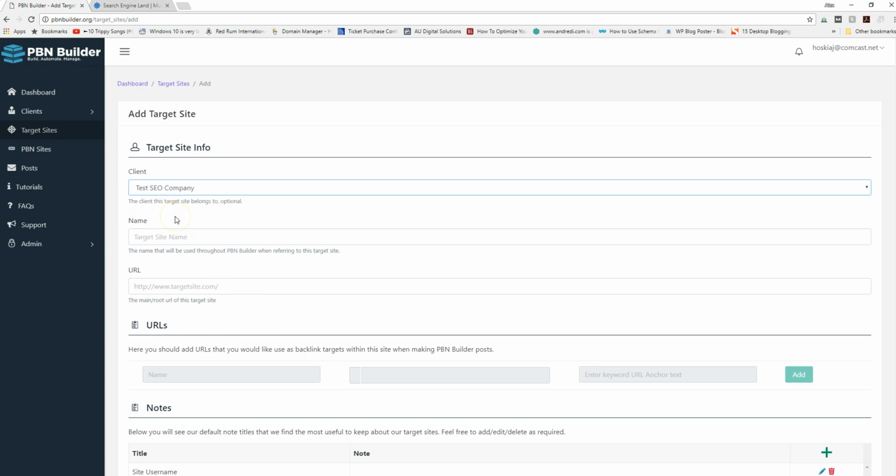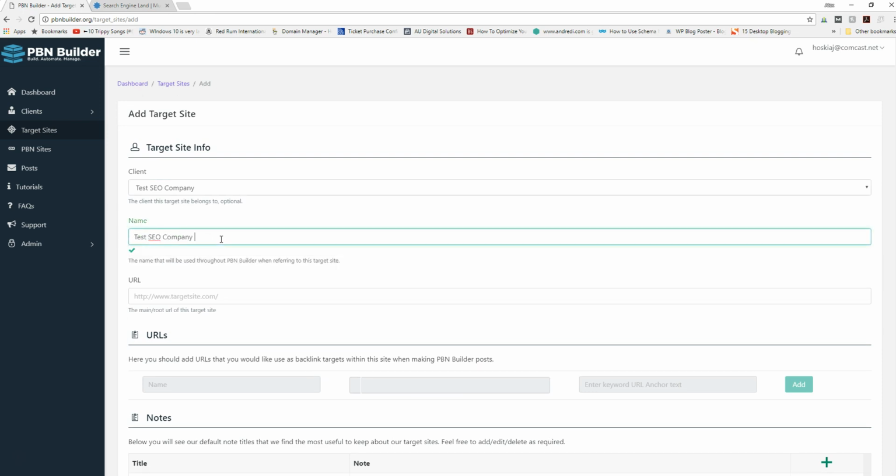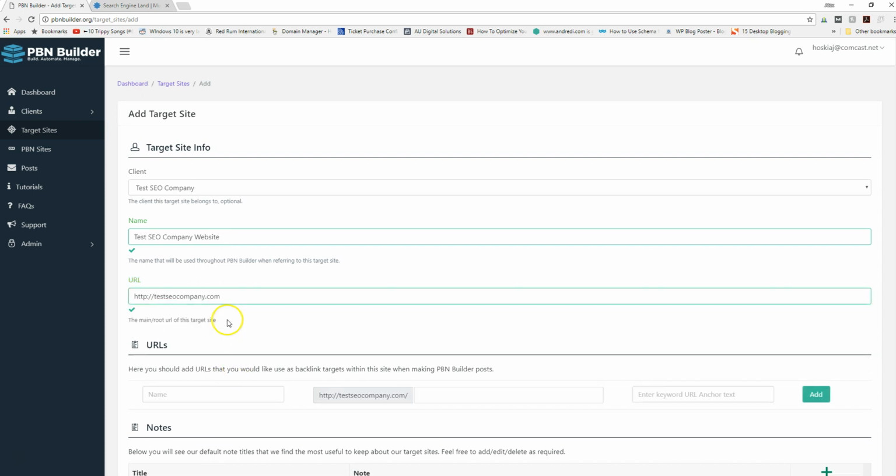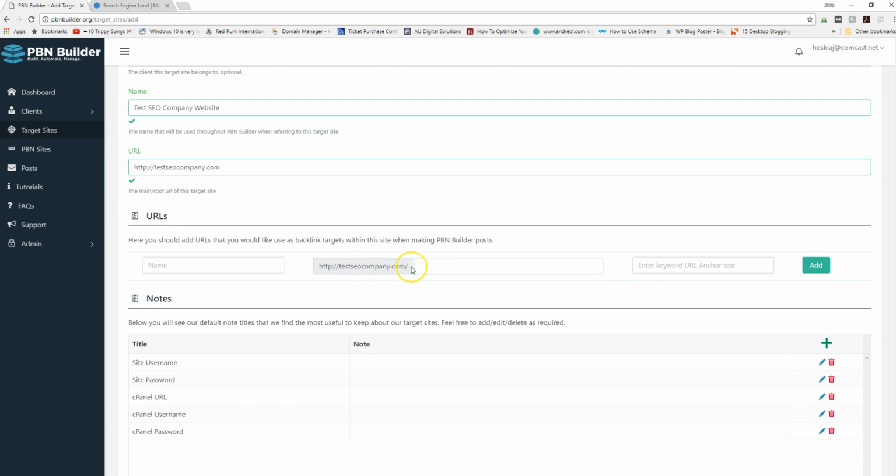So we're going to do Test SEO Company. We're going to name this particular site Test SEO Company Website. Then we're going to come down to URL, http testseocompany.com, and notice it added it right here for us automatically. So if you were trying to send links to your homepage from your PBN, you need to just name the homepage right here, leave the permalink box empty, so that way the links go right to this URL.